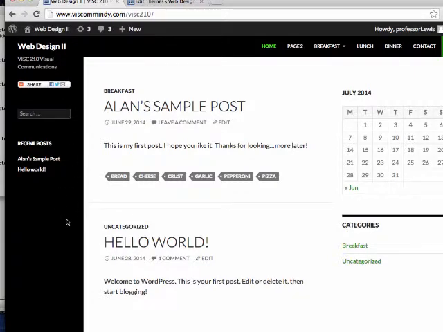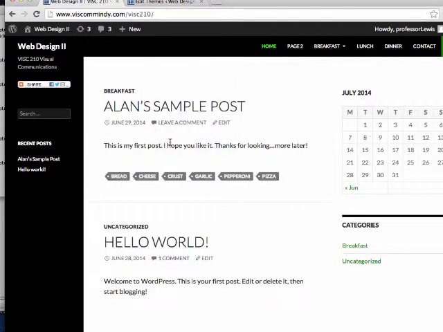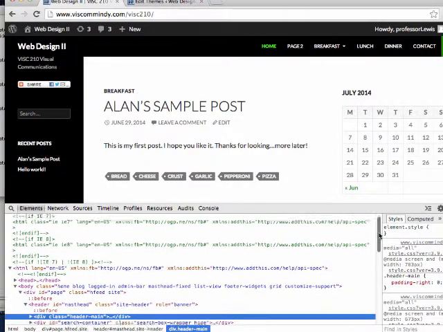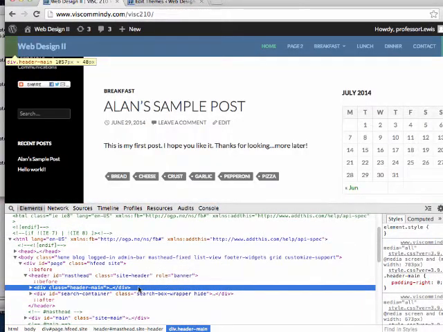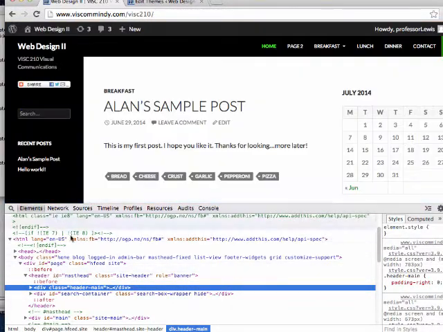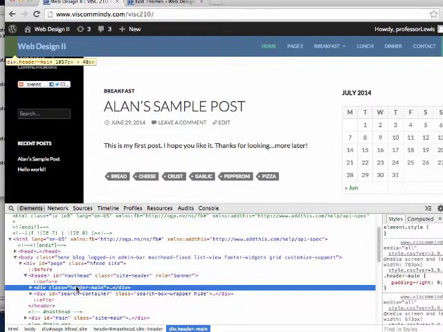The easiest way to do this while you're in Chrome is to right-click in the area you'd like to change and go down to Inspect Element. And what'll happen is it'll pull up this code editor down here, and it'll highlight the code that you have just right-clicked on, or it'll highlight pretty close to it. Now, as I roll my mouse around down here on the bottom of the screen on this code, you can see things highlight up in the preview.